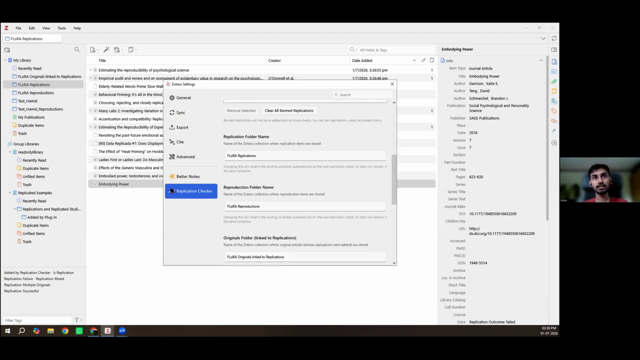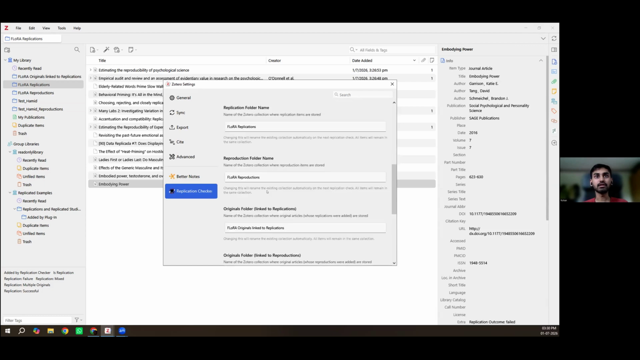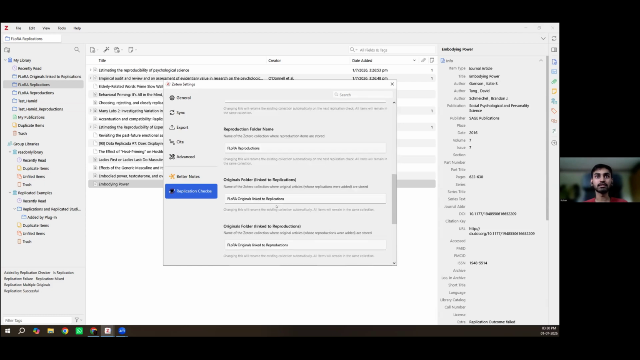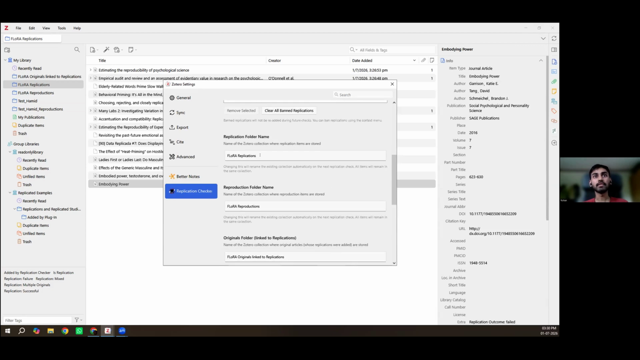These are default names for the Flora replications, Flora reproductions, originals, and everything. There is a possibility that you would like to change any of these. So, for instance, if you change this, on the next run, when a new article is being added to Flora replications, the name will change from Flora replications to Flora replications test.